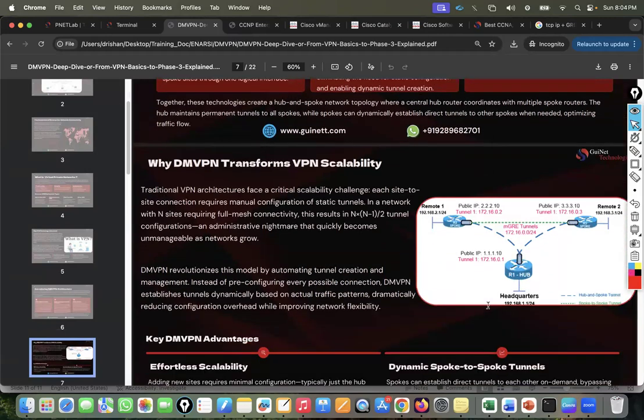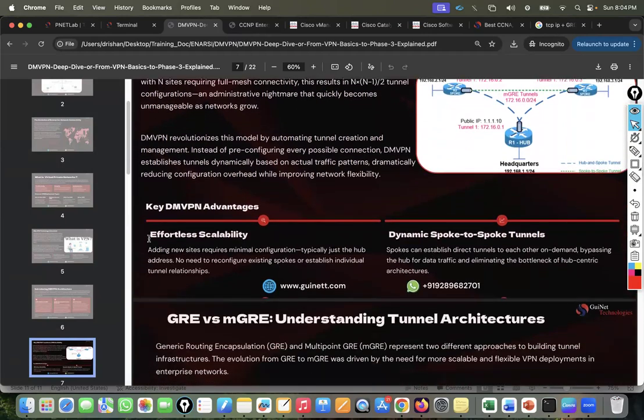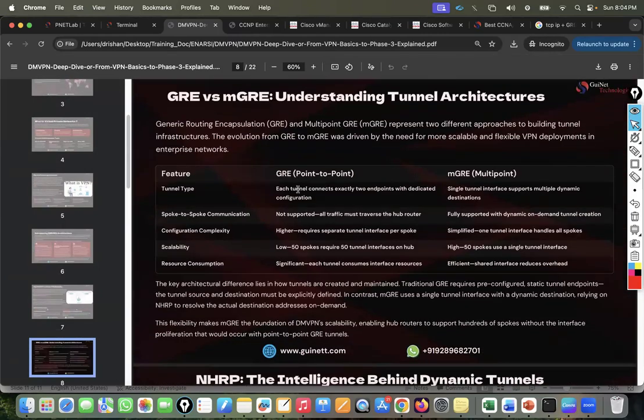And whenever you use DMVPN, it is going to make dynamic tunnels between the different routers via the mGRE tunnel. So it's going to be effortless, a scalable network. A dynamic spoke-to-spoke tunnel is going to be there, and with GRE, each tunnel is connected with each router. That is what I discussed in the beginning of the session. But mGRE is going to be a single tunnel.